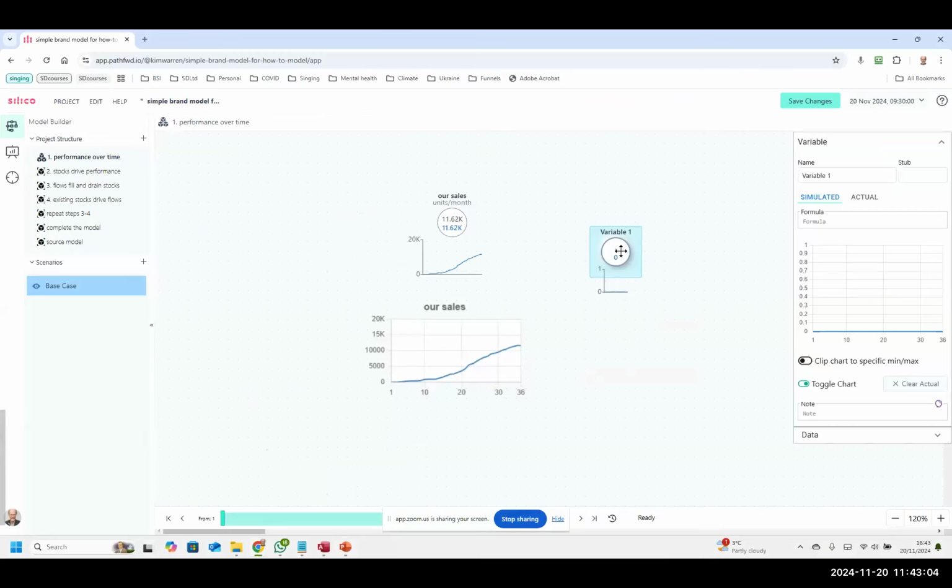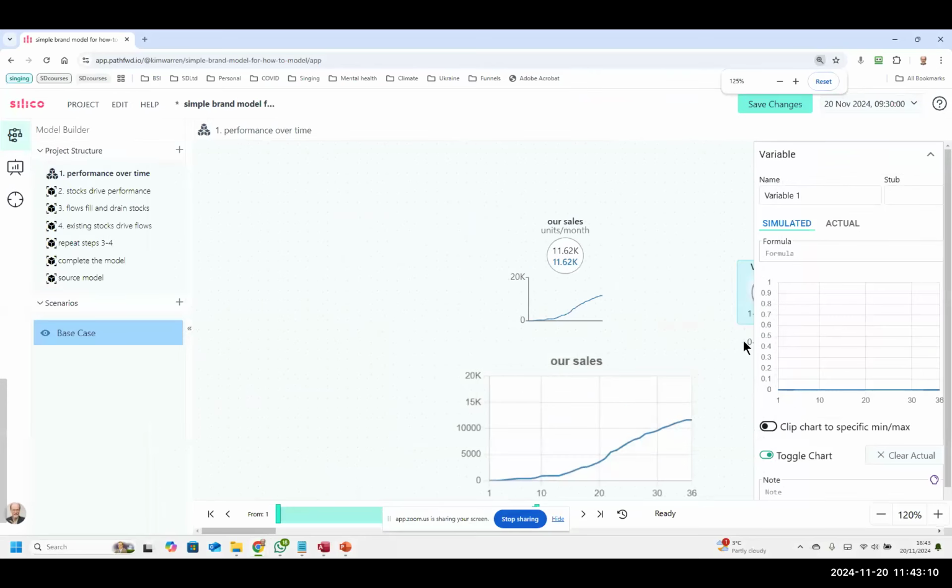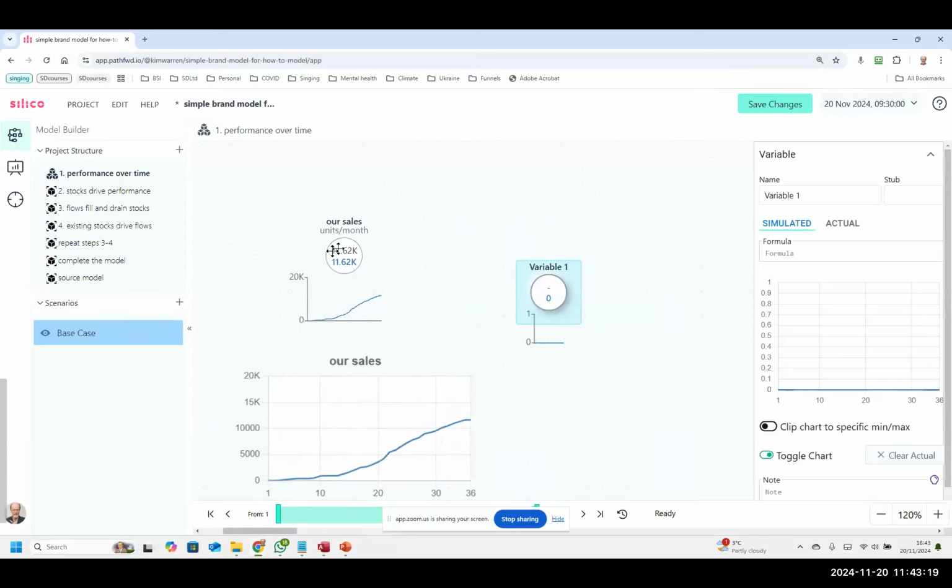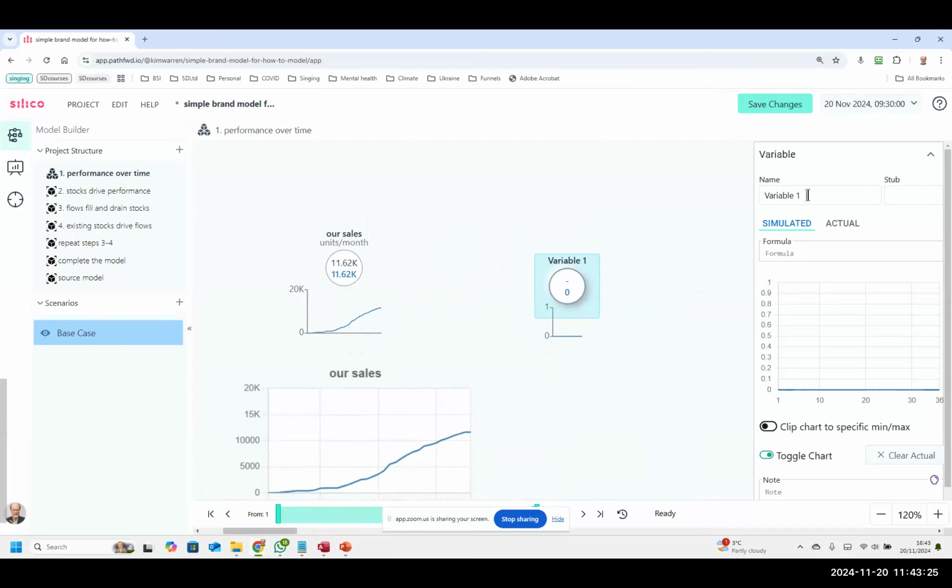Here's the variable I just created. Let me see if I can zoom in the browser screen for you so you can see that a bit more clearly. Maybe that helps a little bit. Here on the left is the one I created earlier. I'm going to replicate that with this one here. So here's the variable. I'm going to call this total sales. I'm going to leave the formula blank. I'm going to set a chart scale for this. If you don't check that, it will just auto scale. But we're going to say that we want this to go to a maximum of 20,000.